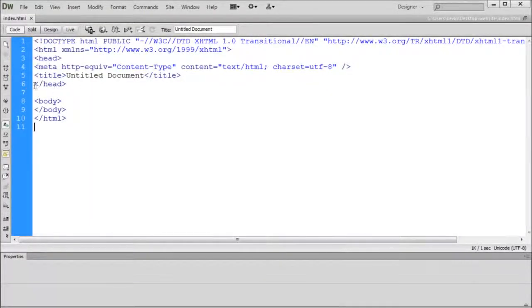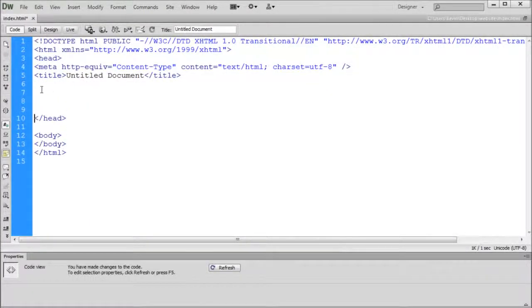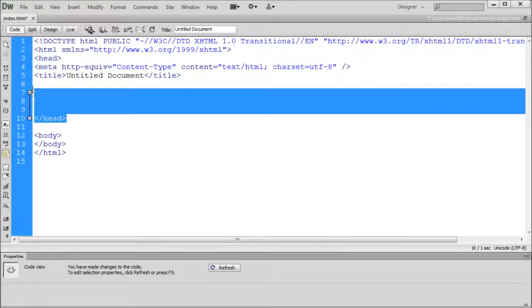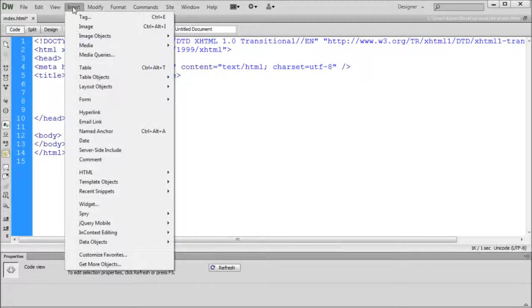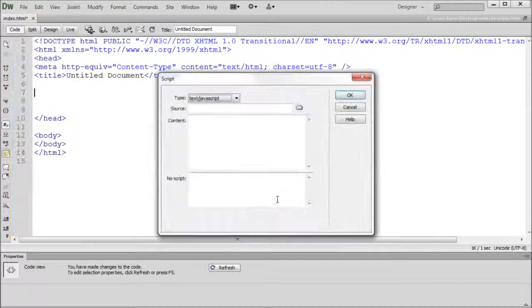We'll go over to Dreamweaver. And up in our head tag, I'm just going to make some space. You want to make sure that all of the stuff that has to do with jQuery is above this closing head tag. So we want it to be right here. And I'm just going to go to Insert, HTML, Script Objects, and Script.